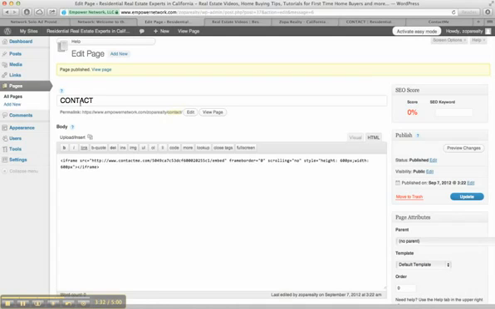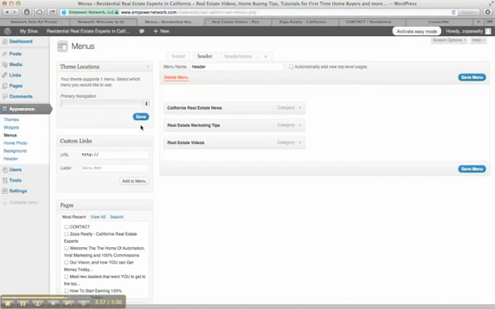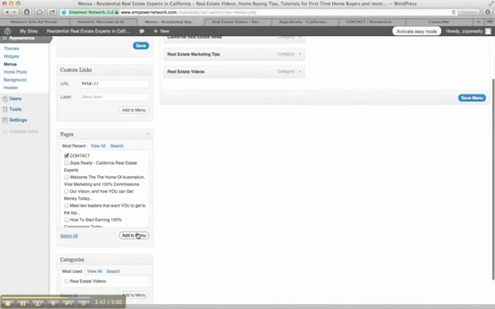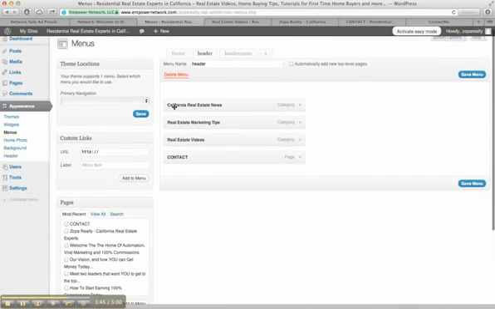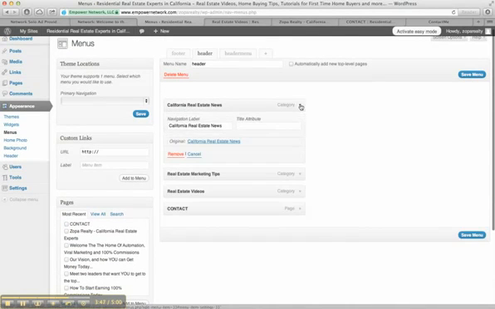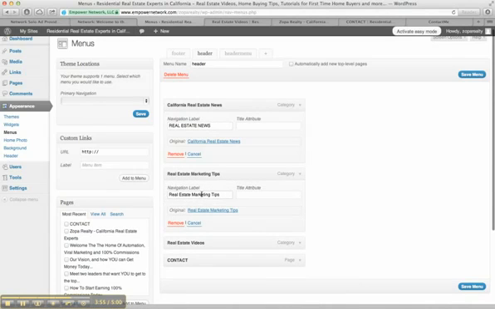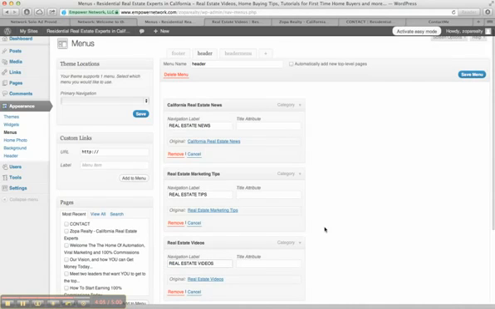And then as a bonus, you might want to go over to Appearance and Menus and add that contact page right there. Add to menu, and there you go. While we're here, maybe we want to rename these and clean it up a little bit. Real estate news, real estate tips, real estate videos. I don't know, you could really just do whatever you want. It doesn't matter that much.